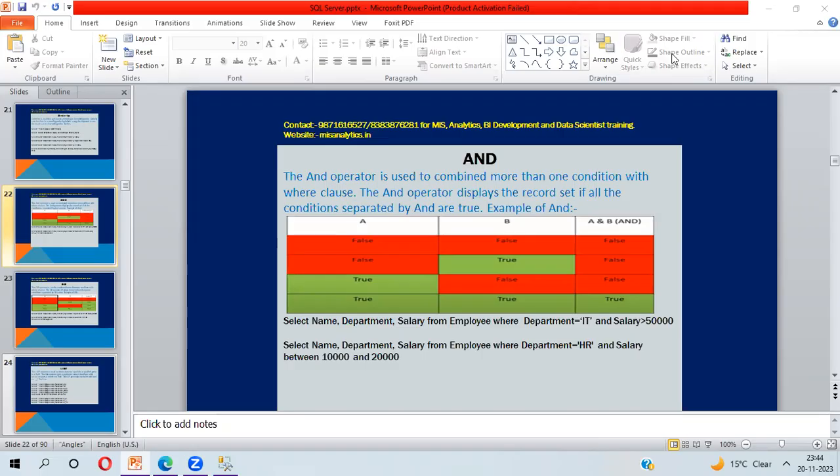If I talk about the OR operator, it works separately. Whatever conditions you are applying with the OR operator, it will work separately. Each condition will work separately. So here I will discuss the AND operator and the OR operator.